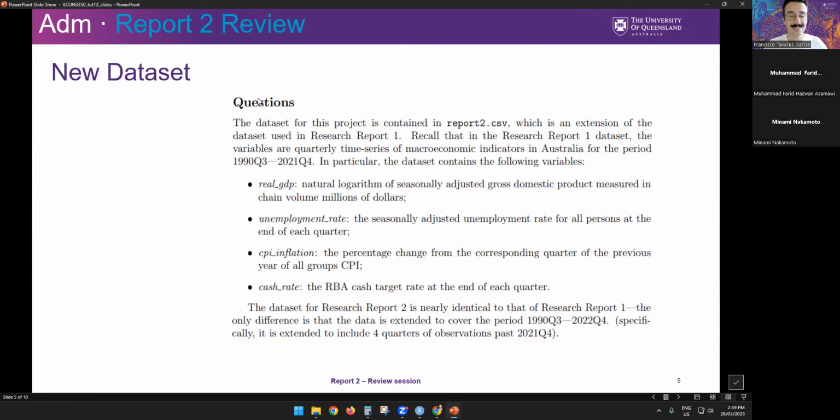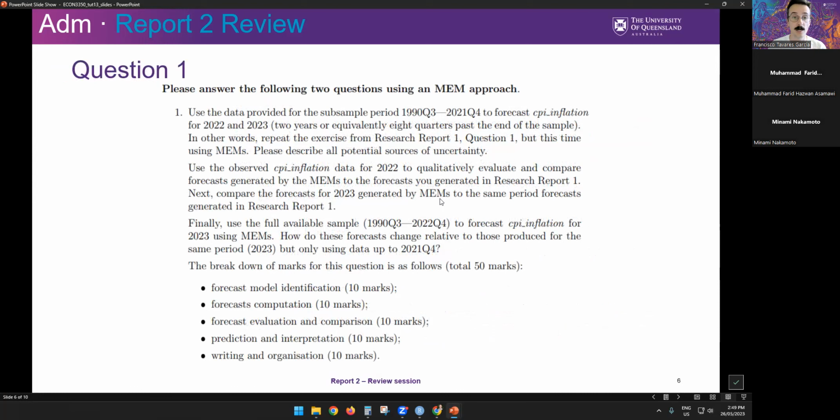First, the data set. It's a little bit different. I want you to pay attention that we will have, particularly in this part, 1 extra year. Your report 1 had data until 2021, and now we're adding 1 extra year to it. So you will have to pay attention to what type of data you're using for each of your analyses. There should be 4 extra rows. Okay, let's go now to question 1.